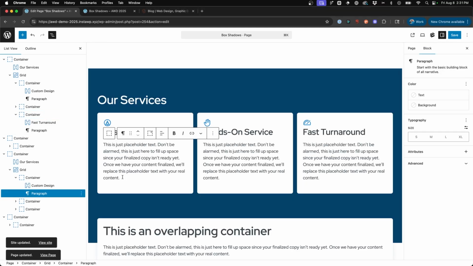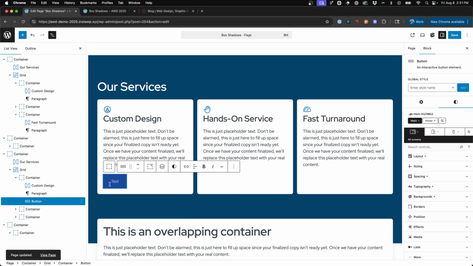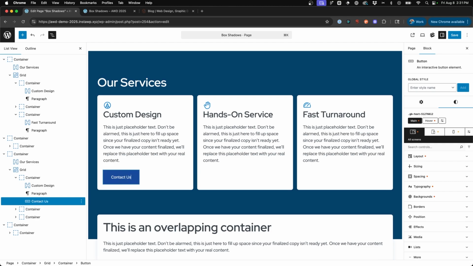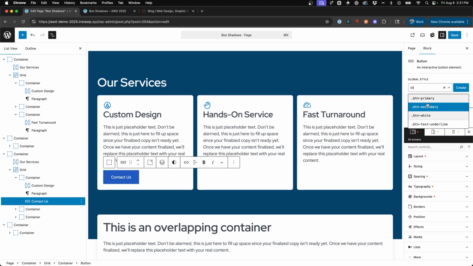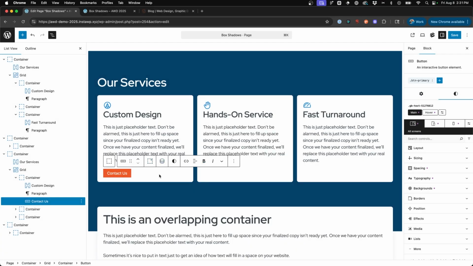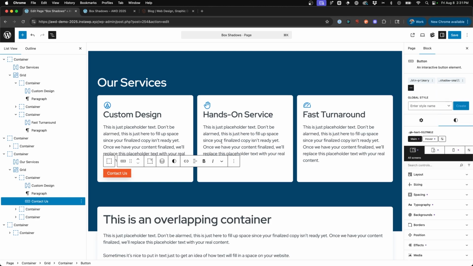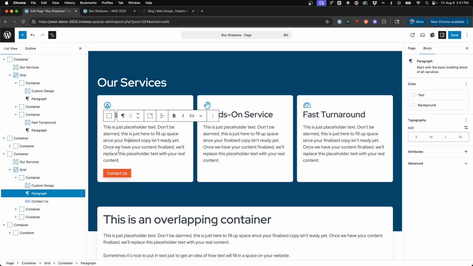Now, one last area that I think is a good use of box shadows is on buttons. So if we go ahead and add a button and we say contact us, and then I go ahead and choose one of my button styles. If I wanted to add a box shadow to the button, I can go ahead and actually choose that same class, and it'll apply to a button as well. So it doesn't have to just be containers, it's virtually anything.